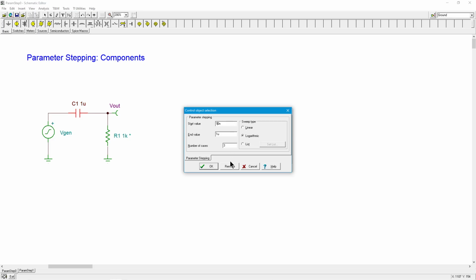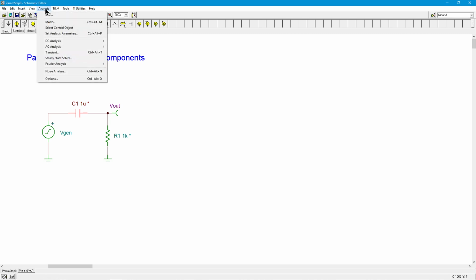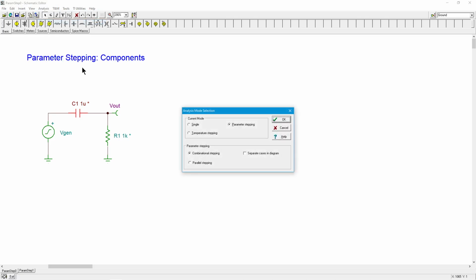I'm going to leave 3 cases, right? But like I said, you could start this at 1 nano and then have 4 cases. And it would go, again, factors of 10, decade, decade, decade. Now, what this is going to do is give us a combination, sort of an all-permutations run through. So, I came up here before and I looked at the mode.